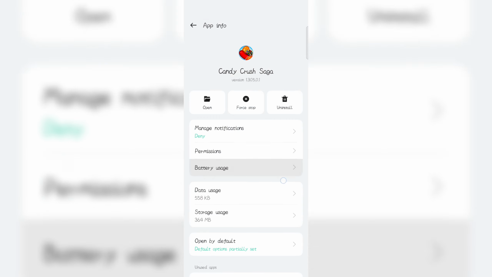And here you go, it's done. That's how you can turn off notification in Candy Crush Saga.